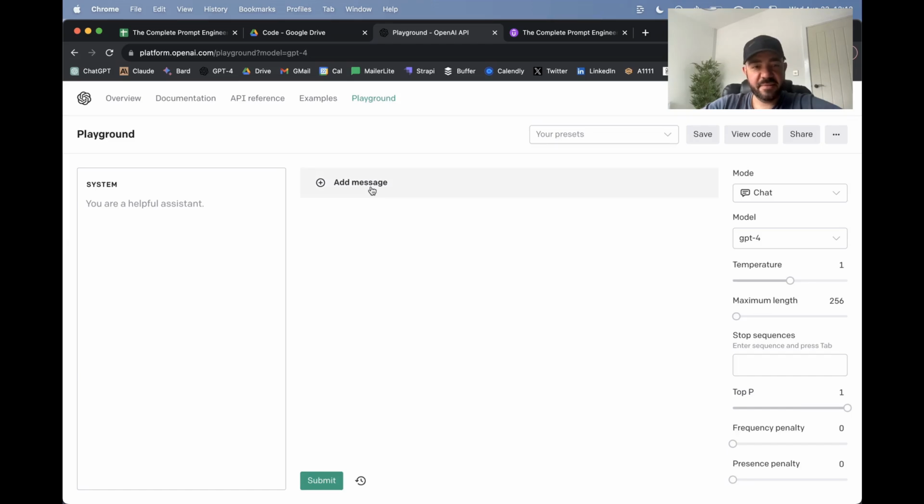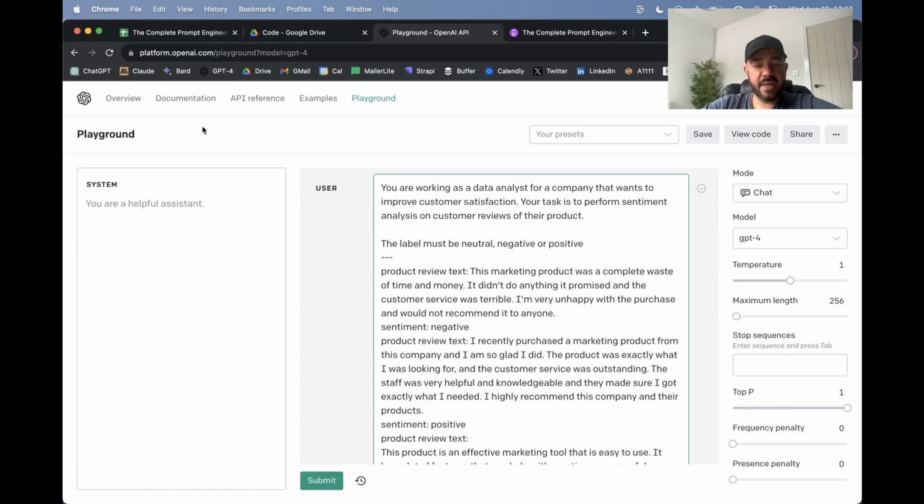All right, let's do sentiment analysis in ChatGPT. I'm in the playground here. You can actually do this in GPT Plus as well, but I prefer to use the playground because you can mess around with the temperature and you can set the system message as well.